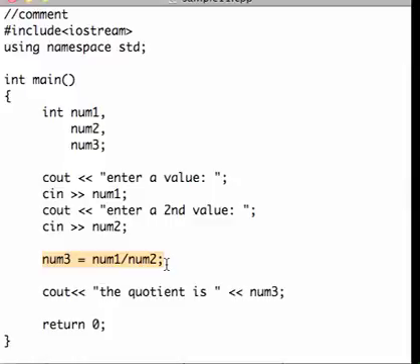And the third kind of error is an error where the program compiles, it's running, it actually gives us an answer, it's just the wrong answer, and that's a logic error.